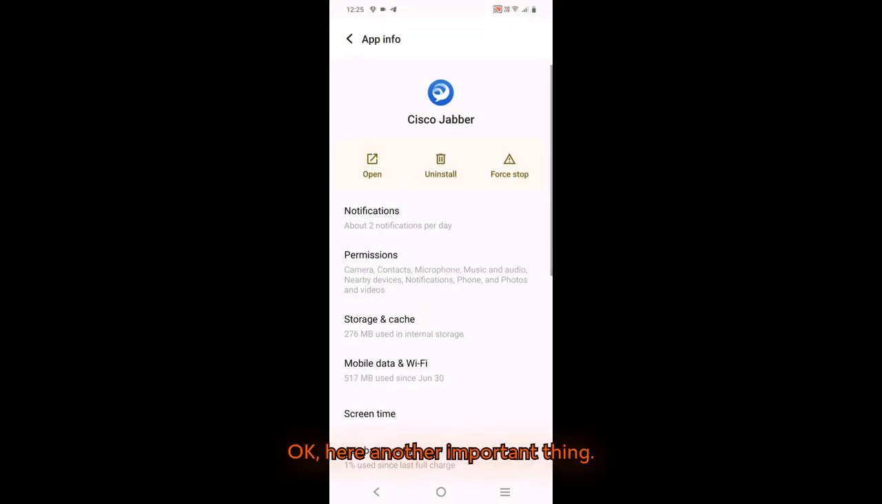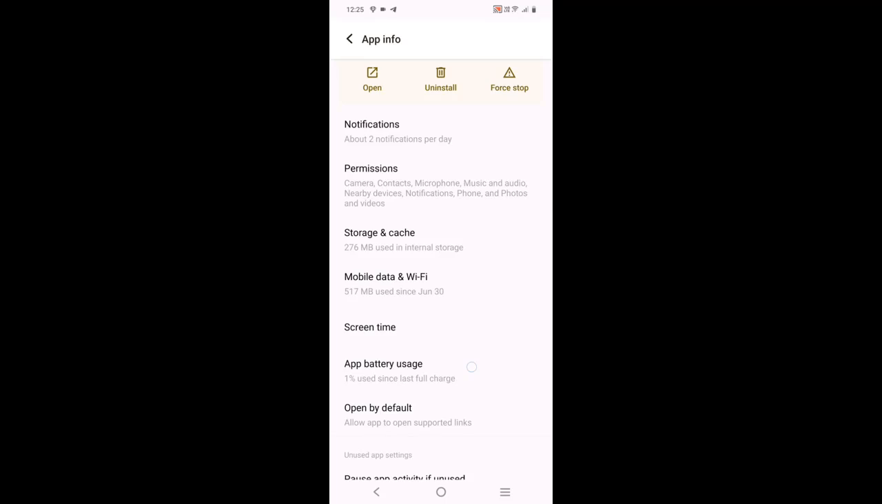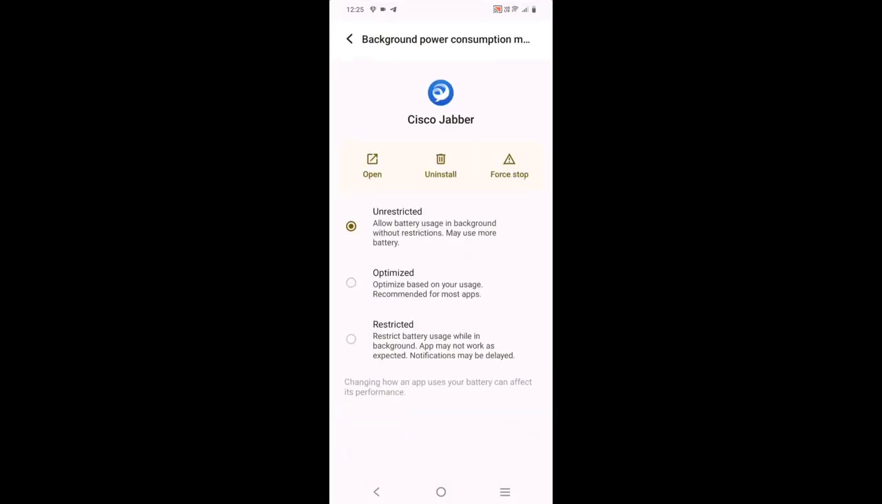Okay, here is another important thing. App battery usage. You cannot restrict the battery while it runs in the background. Make sure that you select unrestricted. Allow battery usage in the background. If you choose restricted, it will not work. It will save the battery, resulting in not getting calls when it is running in the background. Make sure it is unrestricted.